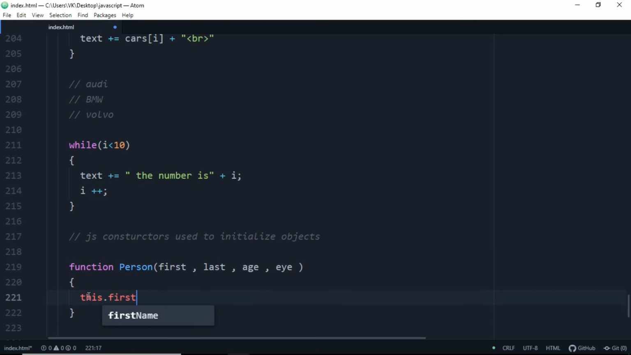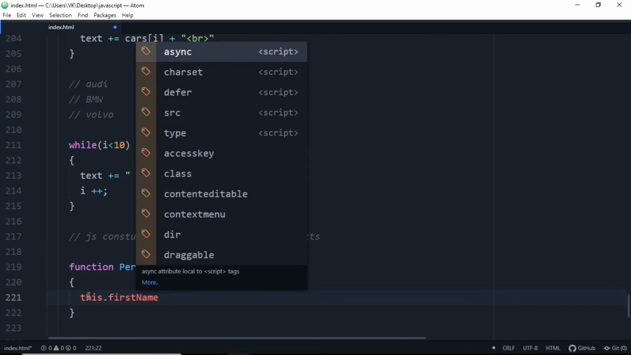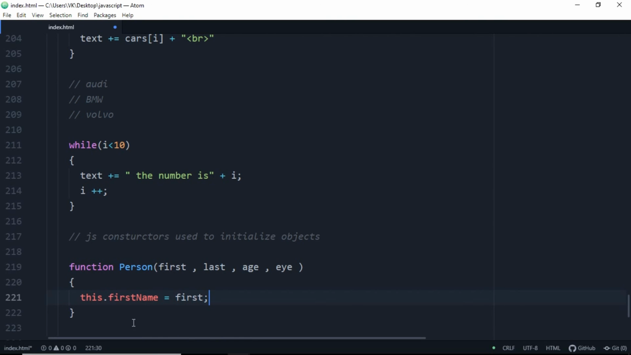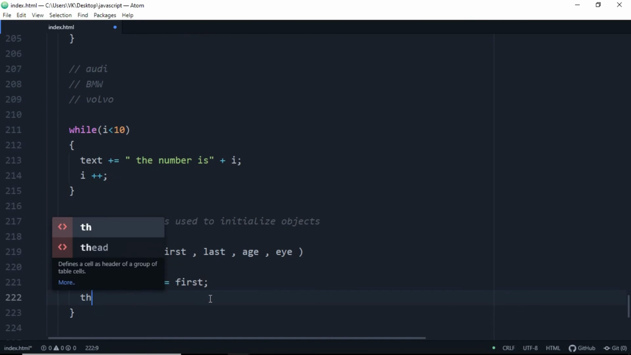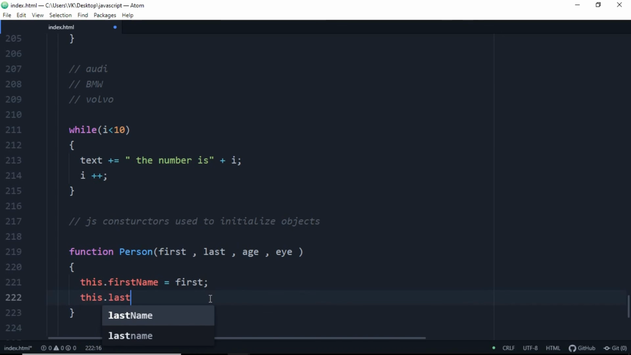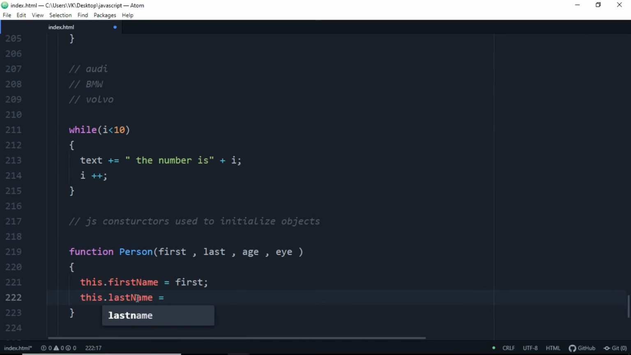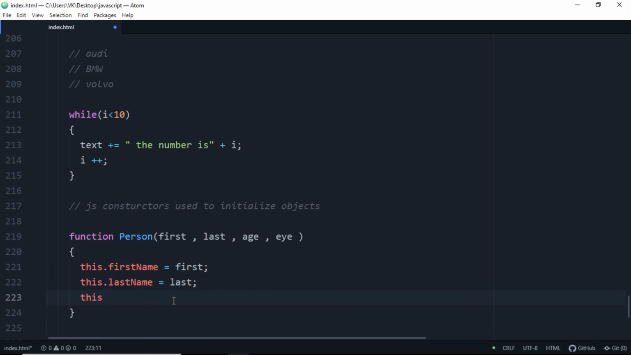I will put the link of the source code in the description box. So we're going to write this.firstName is equal to first. We have this variable, firstName, which we declared in the above part of this code, and first is the parameter. Whatever value we get from first, we assign it to firstName, and whatever value we get from last, we assign it to lastName, with N capital.